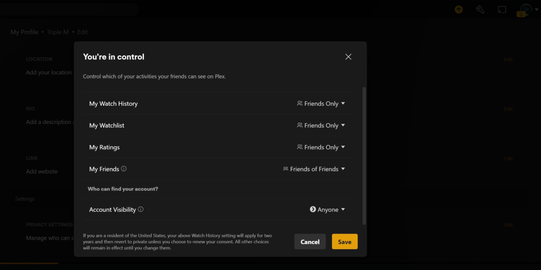All right, so you can see by default, this is going to share to a lot of folks, guys. My watch history, my watch list, my ratings, my friends, who can find my account, anyone. So just a lot of information there that you're probably better off not sharing with other people. So click the drop down. I'm going to make all of these private.